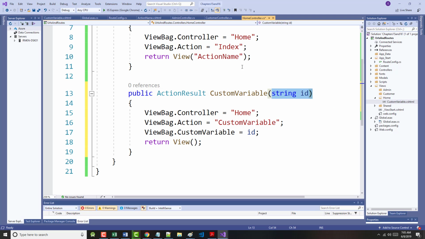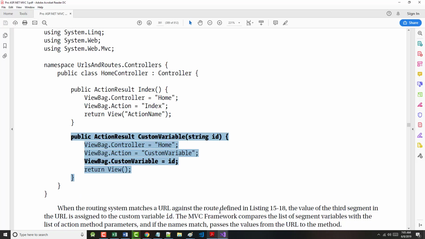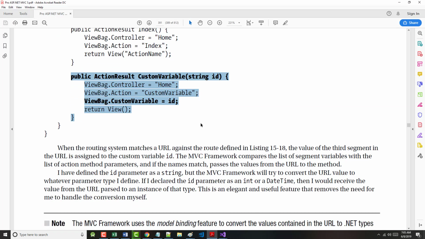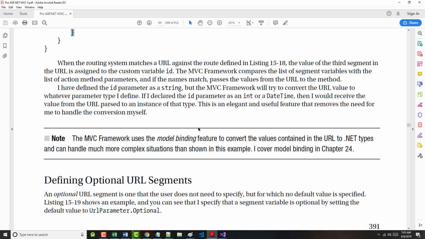Now this is mentioned here in the book, in the note at the bottom of page 391: MVC uses a model binding feature to convert values contained in the URL to .NET types, which will be covered in Chapter 24.